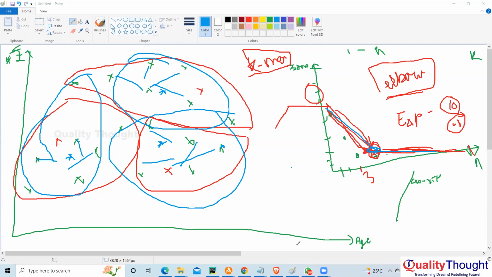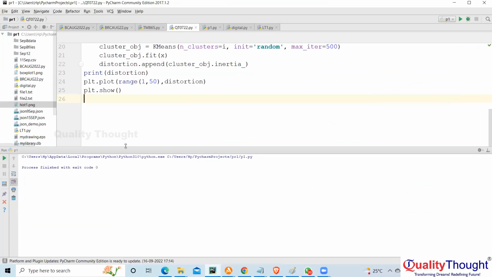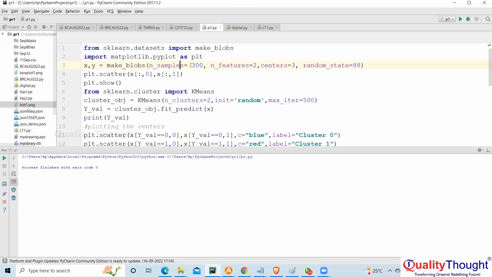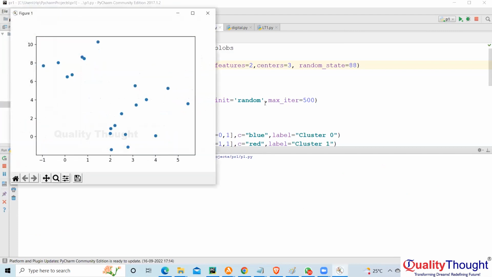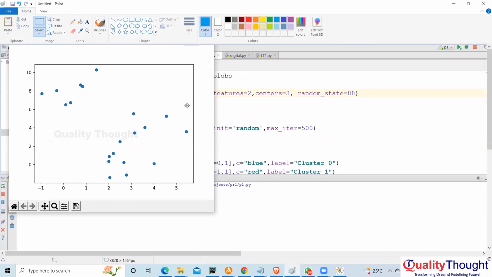So to do that, let me run this. Maybe the sample will take 20, easy to explain. Take 20 dots. I'm going to copy this and paste it here. So this is your data points. Now I want to group it, right? The objective of clustering is to group it, and different algorithms try different ways to group it.